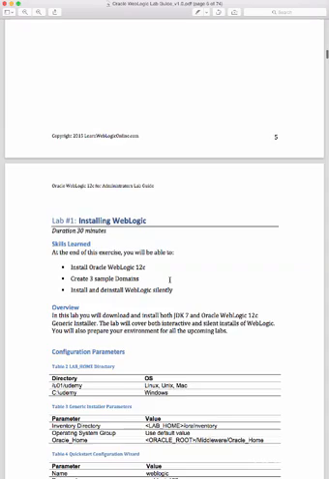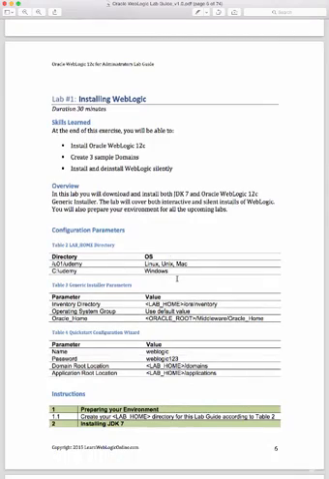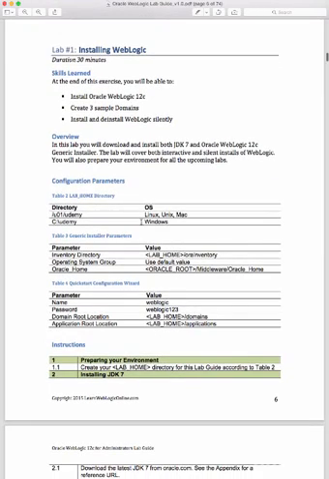Okay, so here's an example. I'm not going to go through each and every lab guide, but this is how it's laid out. So lab number 1 covers installing WebLogic. And you can see here we've got the duration and the skills that you're going to learn, hopefully, and an overview of the lab, which sometimes regurgitates what skills are being learned.